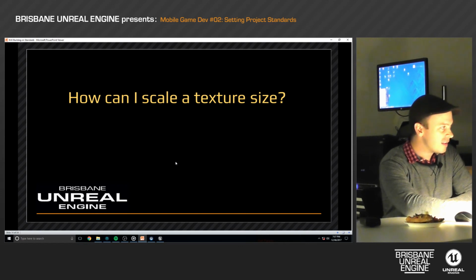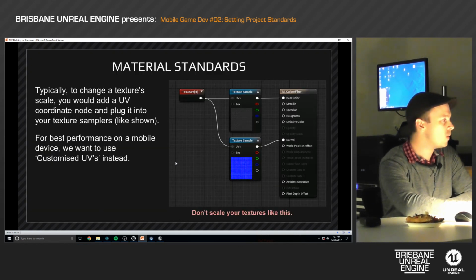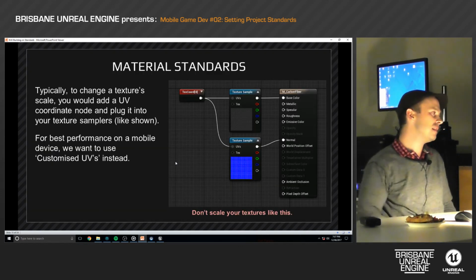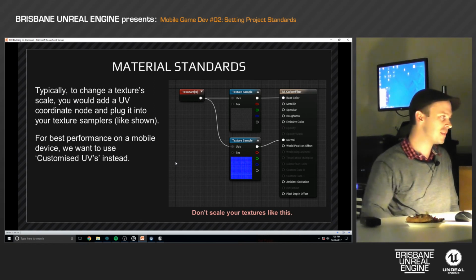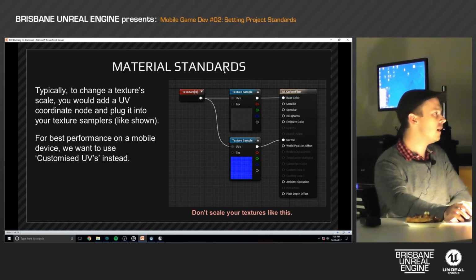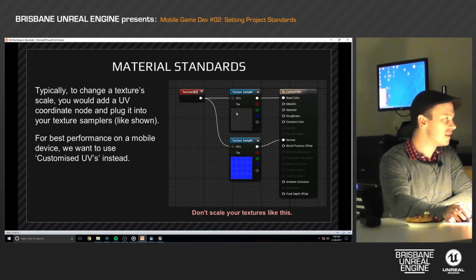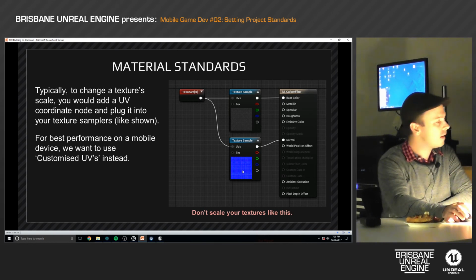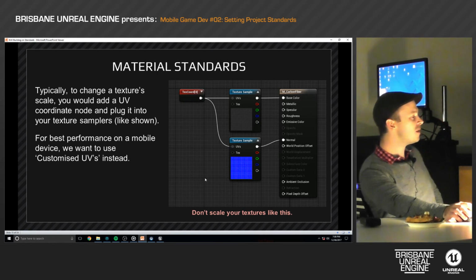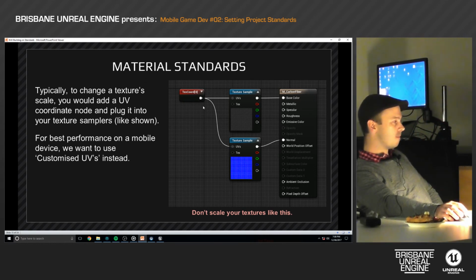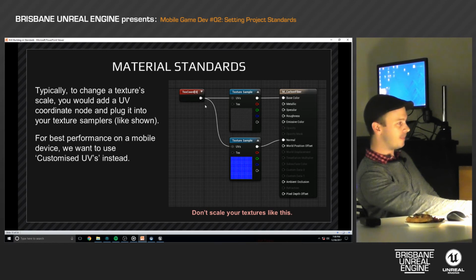But what if you want to scale a texture size? So typically when we scale textures, we use a texture coordinate. So that's that little red node there, and it's driving the size of these textures. And so it outputs a different size texture. So if you have like a brick and you want to change the scale of that brick, it's perfect for that. Now this is what you'd typically do, but we don't want to do that. We're going to do something different.